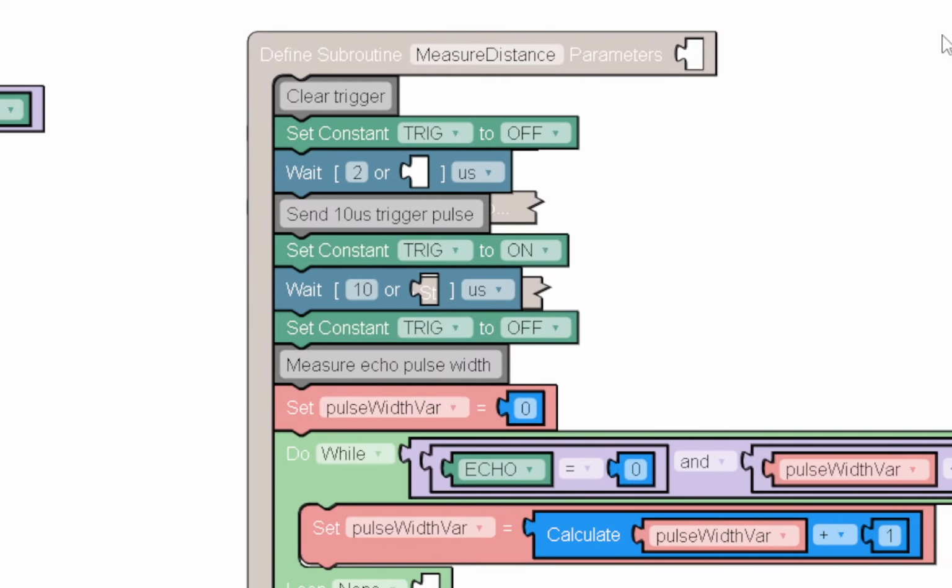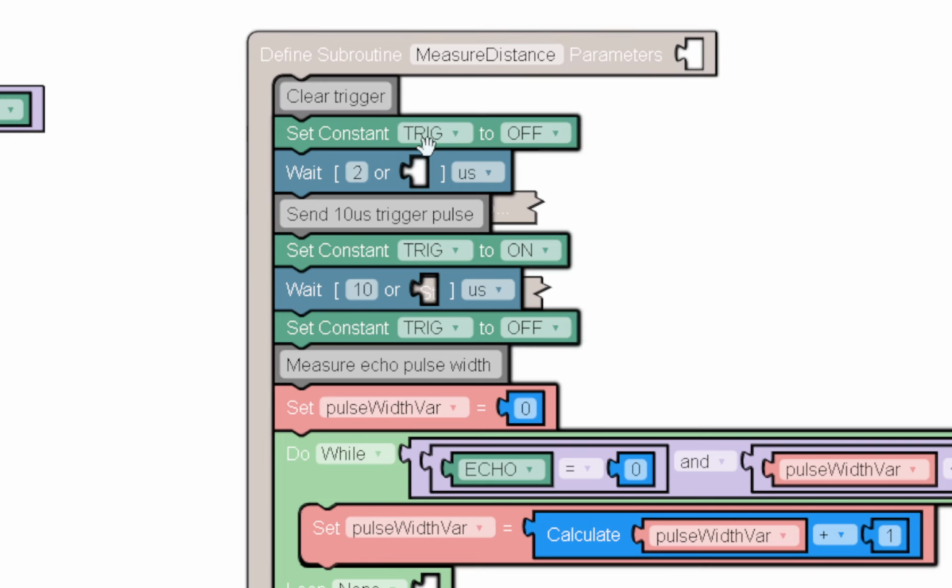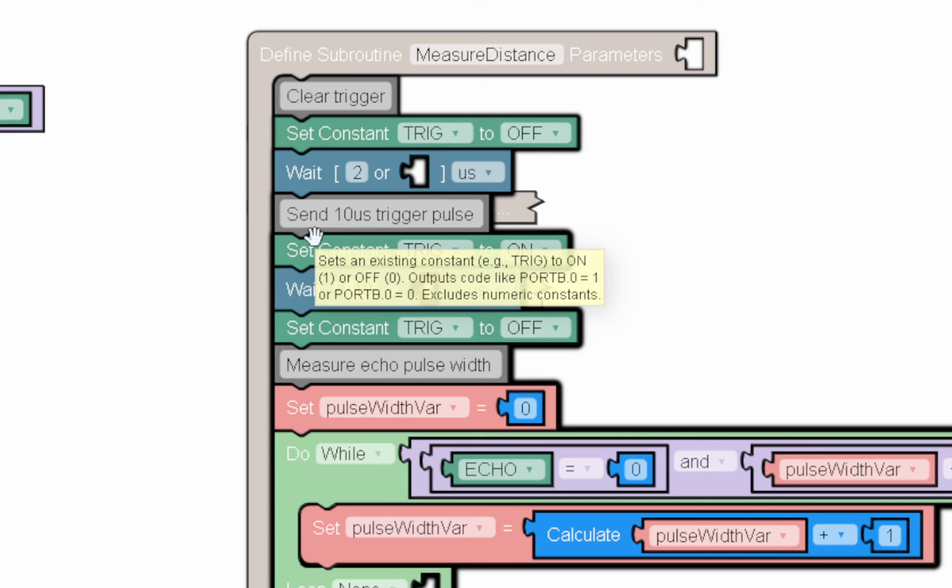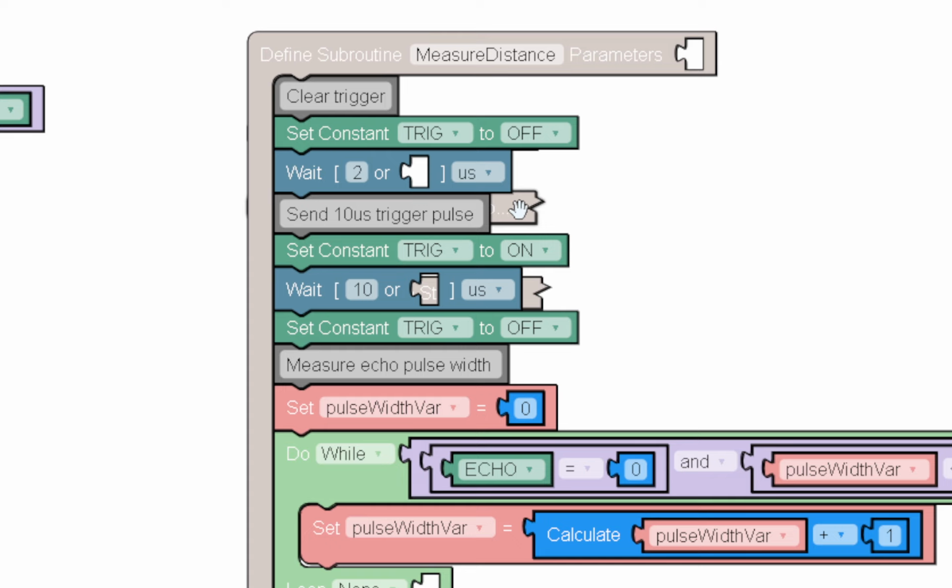It says things like clear the trigger. That's a comment. It sets the trig, and that's a constant, to off. Therefore, that must be a port. Has a wait, a comment. Don't know what's tucked up behind there. Oh no, that was the other one that was tucked up. I'll just put that back because we're looking at this subroutine here.